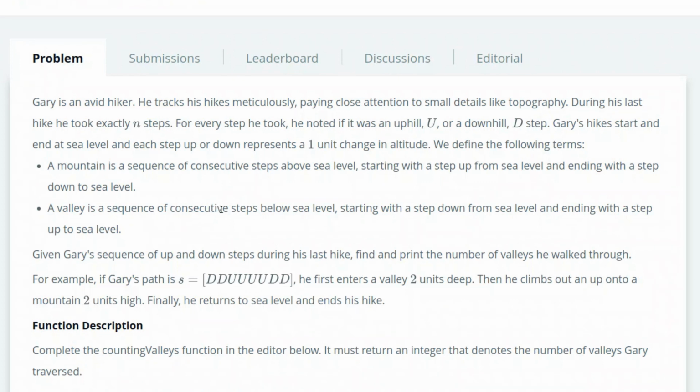A valley is a sequence of consecutive steps below sea level, starting with a step down from sea level and ending with a step up to sea level. Given Gary's sequence of up and down steps during his last hike, find and print the number of valleys he walked through. For example, if Gary's path is this, he first enters a valley 2 units deep, then he climbs out and up onto a mountain 2 units high. Finally, he returns to sea level and ends his hike.